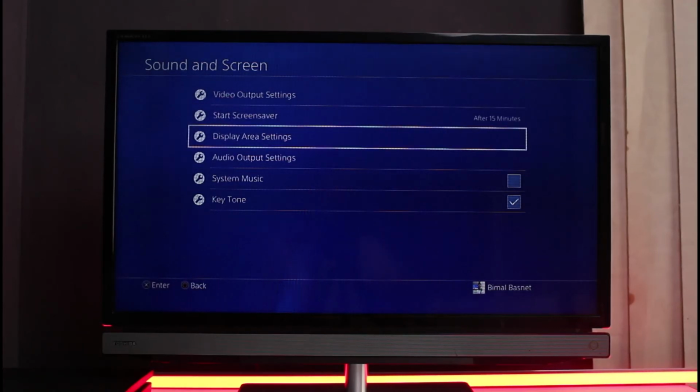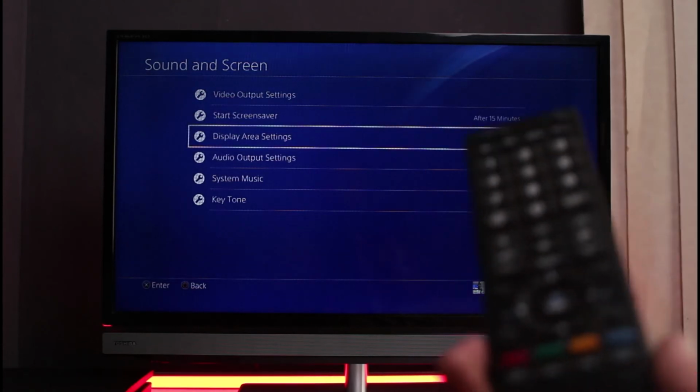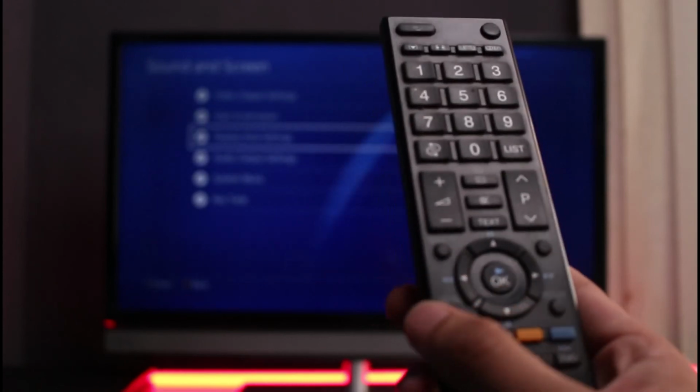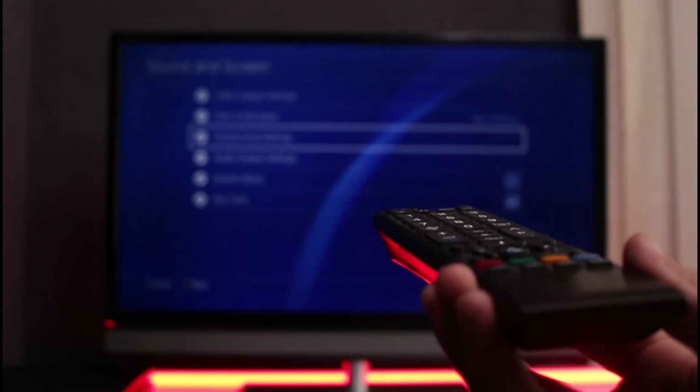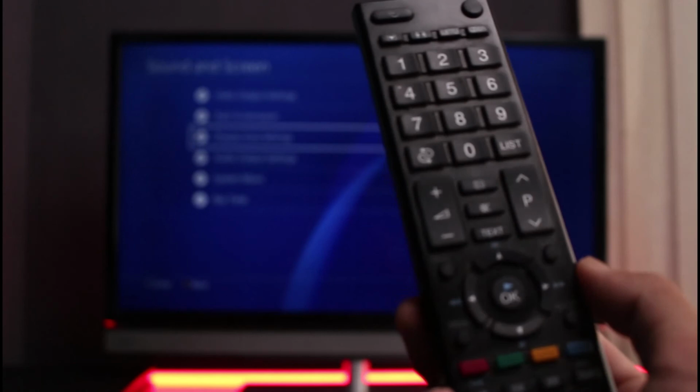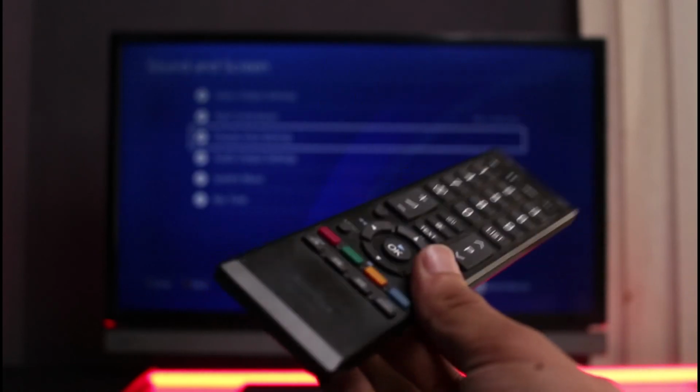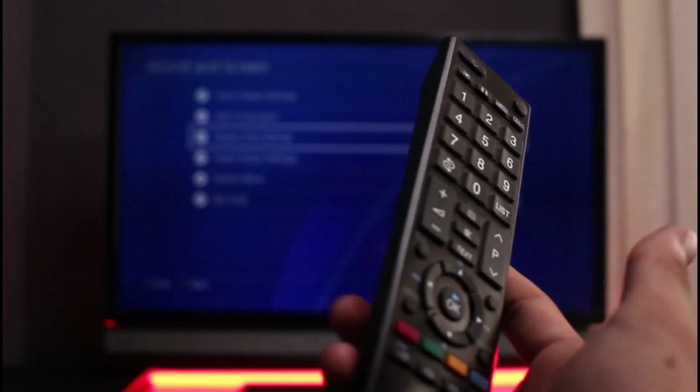If some of the issues on your PlayStation didn't get fixed, what you could do is also adjust it using your TV remote. In my case, aside from my PlayStation remote, you can see I also have my TV remote. On my TV remote, I will simply tap the menu button. I will go to display settings. I will go ahead and adjust the resolution of my TV, depending upon your TV brand and where the controls are.